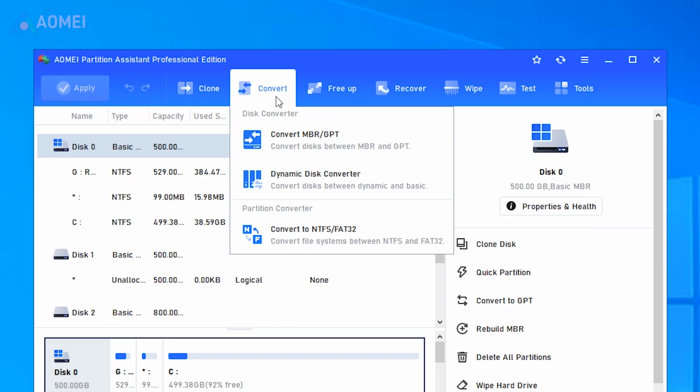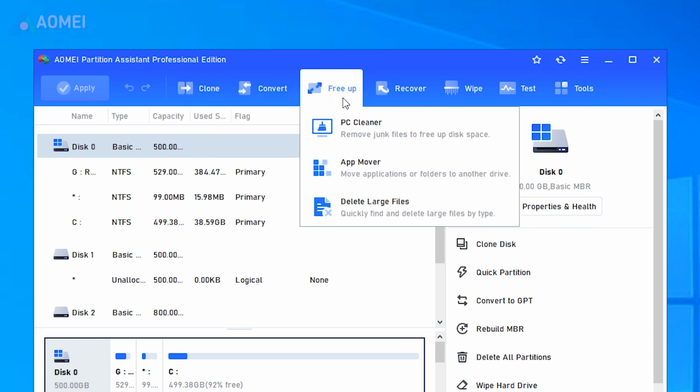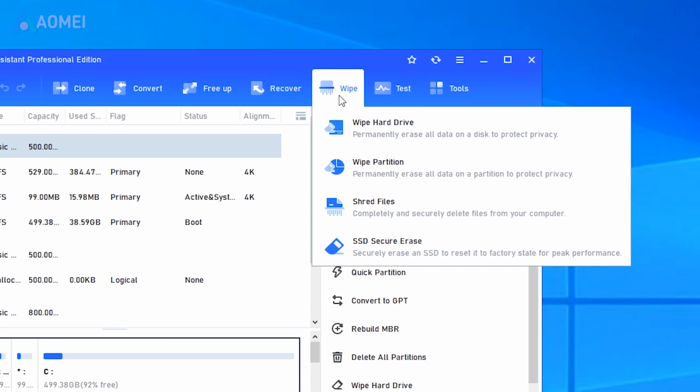AOMEI Partition Assistant is an all-in-one disk management tool that can easily convert your disk between MBR and GPT without data loss. It also supports cloning disks, freeing up disks, wiping disks, and more.